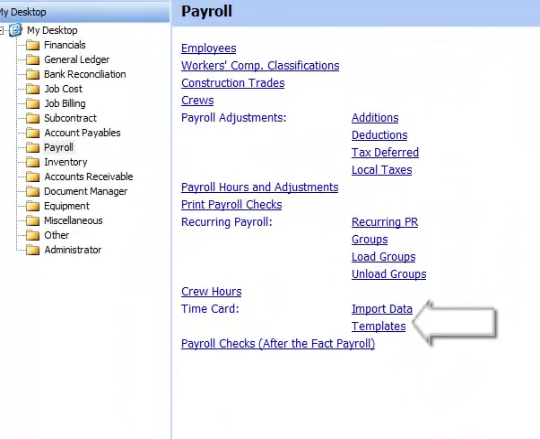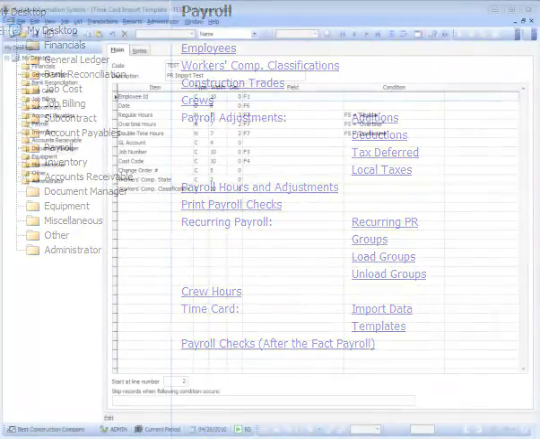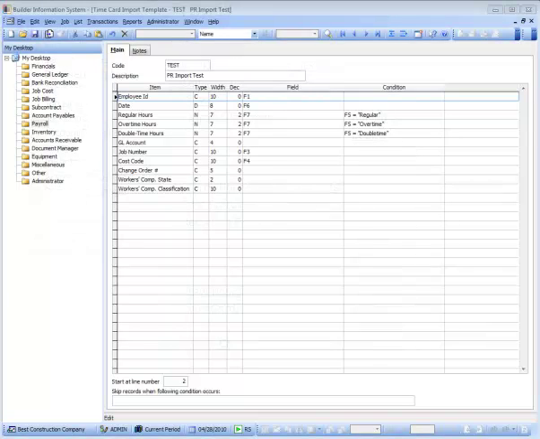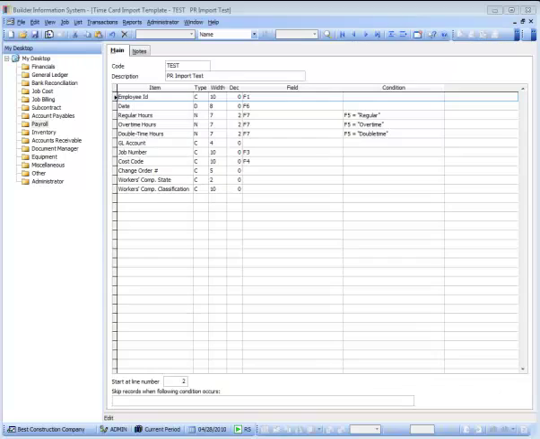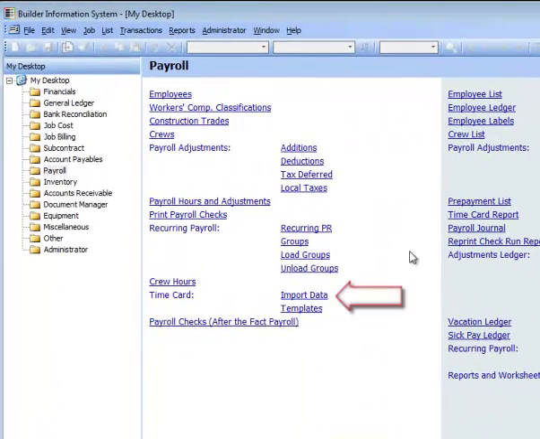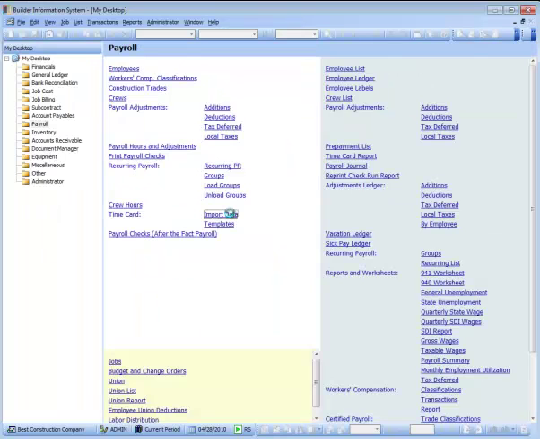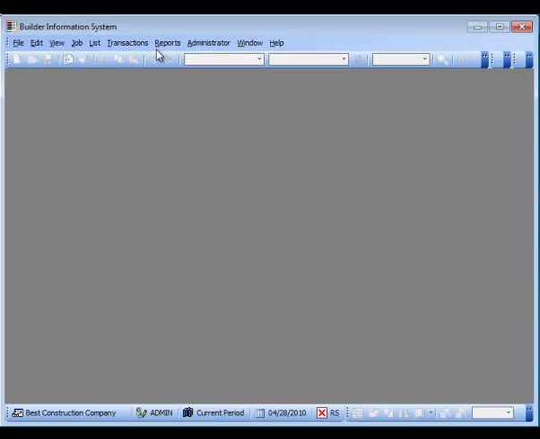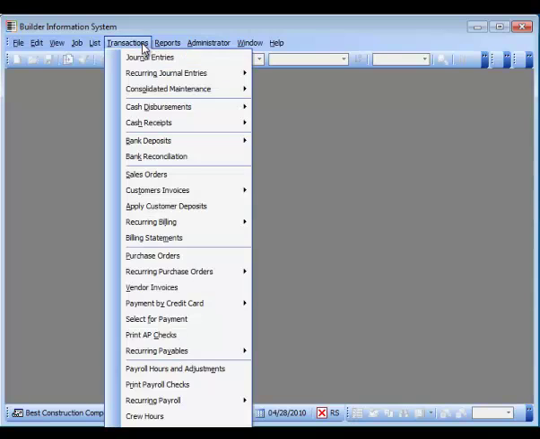The first step prior to importing the information is to set up the time card template. The time card template guides the information from the CSV file to the corresponding fields and checks the information for errors. Once the template is created and saved, access import data by either selecting the link from the My Desktop Payroll screen or by selecting it in the transaction menu.